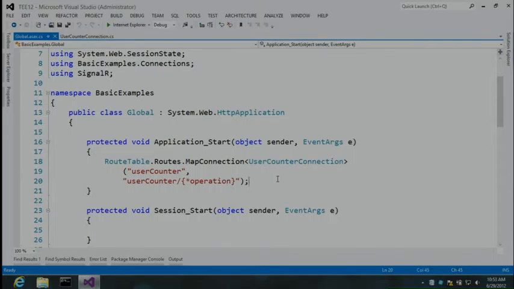You basically just say RouteTable.Routes.MapConnection, pass in a generic argument that is the type of the connection that you want to route. Then you give it a URL or a URL base, kind of where you want to land on, a route. So whenever I call user counter, I'm making a connection to that particular connection on the server side.